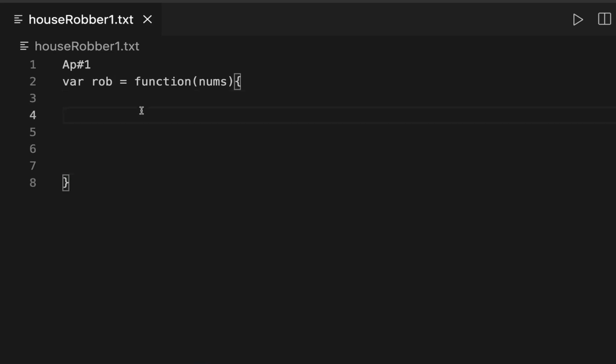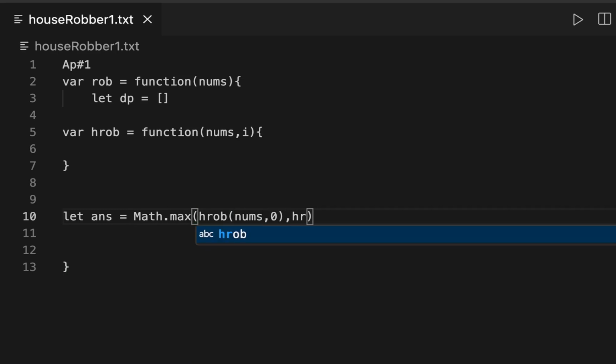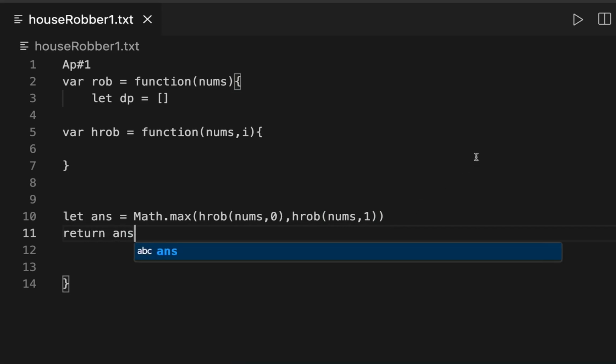Inside I want some value, so I will define my DP. And here I will create one function. I will say hrob, house robbery, is equal to a function with nums and i. Basically, I want to create this function. And what will be my answer? My answer will be Math.max of two calls. One hrob call will be with nums and 0, and the other call will be the same hrob function with nums as an input and 1. Whichever the maximum will be my answer, and I will return the answer.